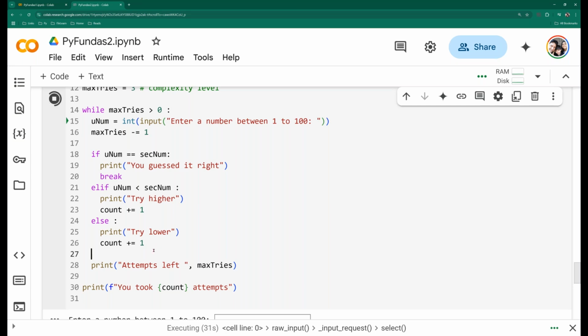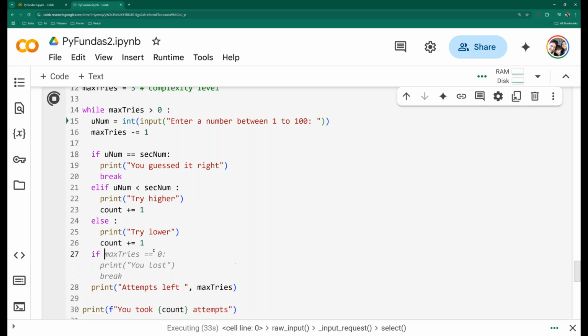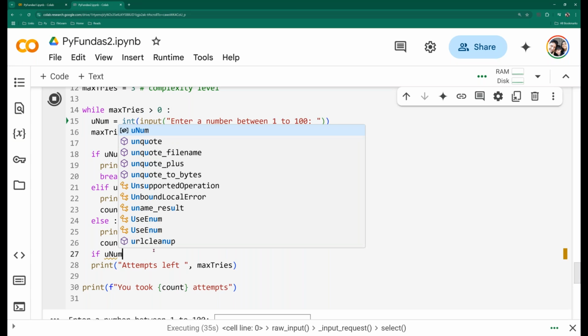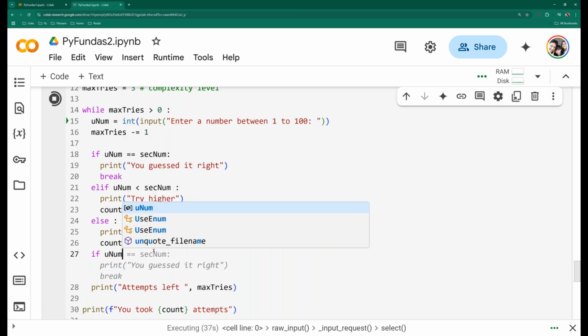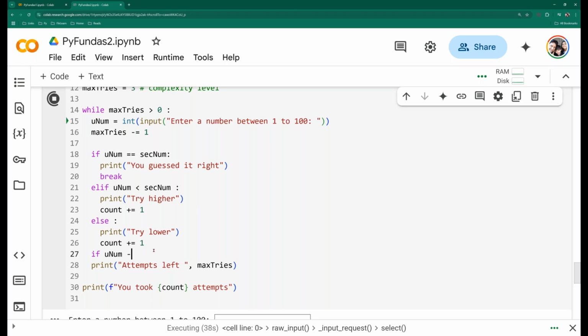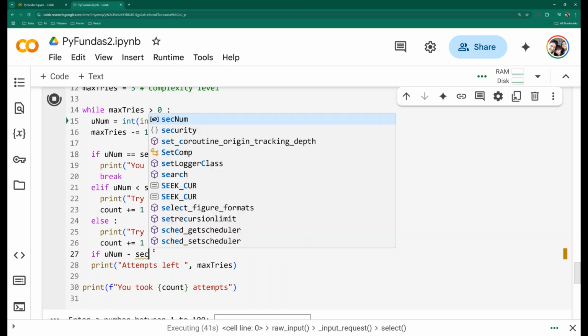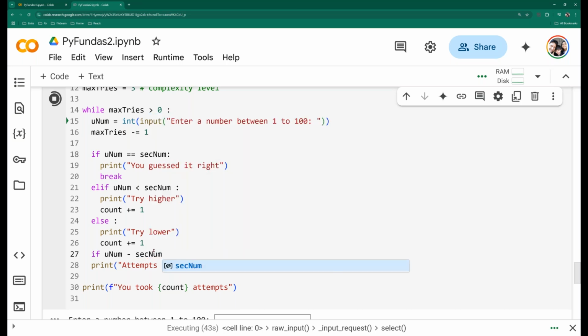After this, I'll put one more. Let's say I'm just playing around, team. Your number minus secret number is, and I need just a positive number, team. The gap between these two.